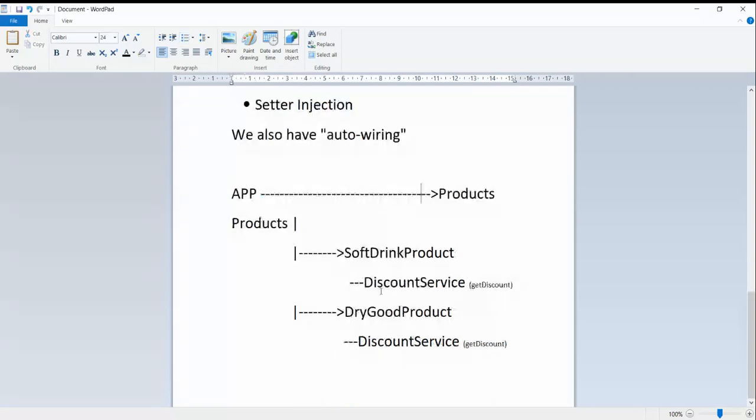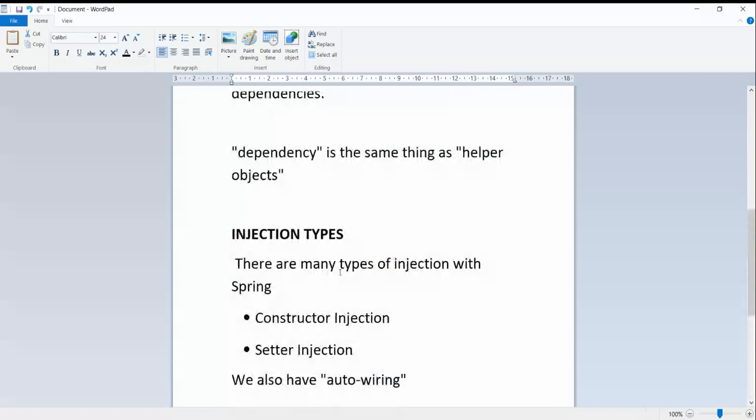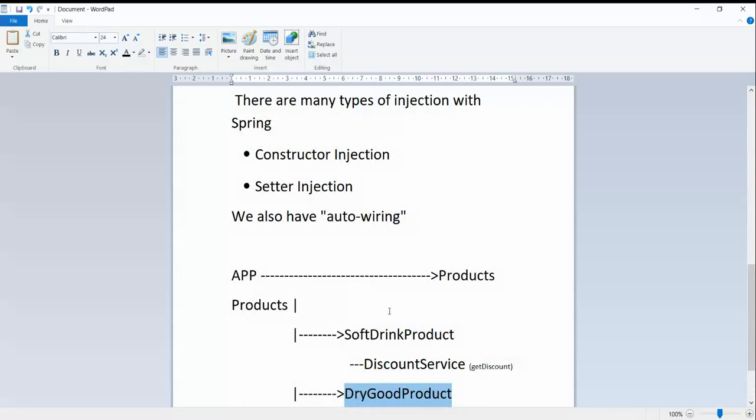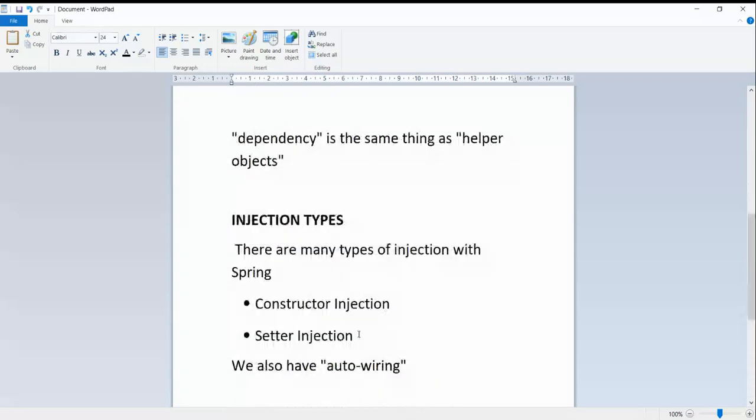So basically, this is the code structure of our app, right? In our app, we call the products, and when we call the products, it depends on which product. We have soft drink product and dry good product. So what happens is we create a discount service as a helper object for the soft drink product or the dry good product, wherein we inject it either by setter or constructor.